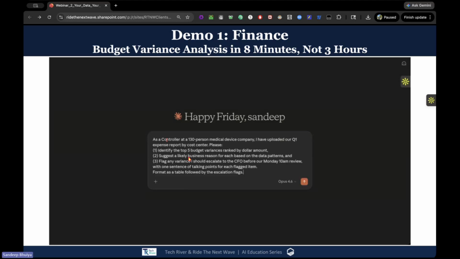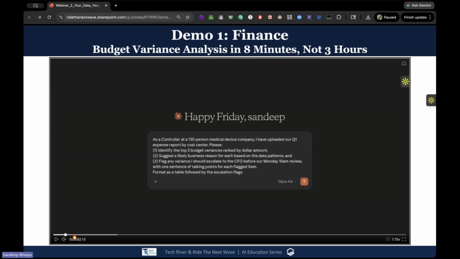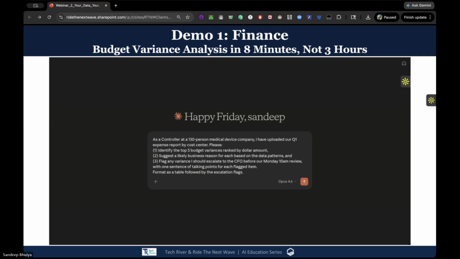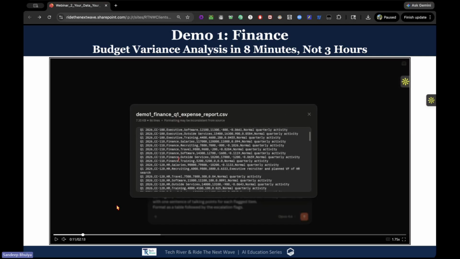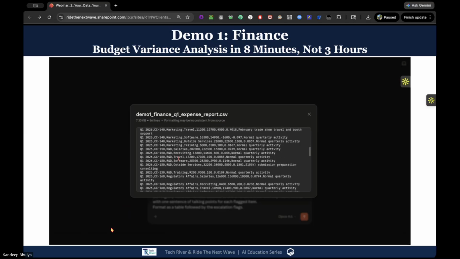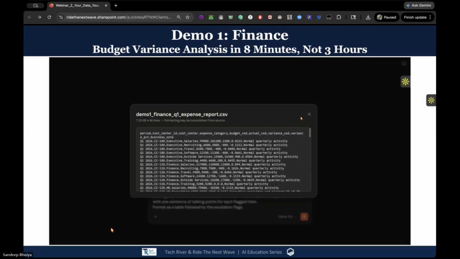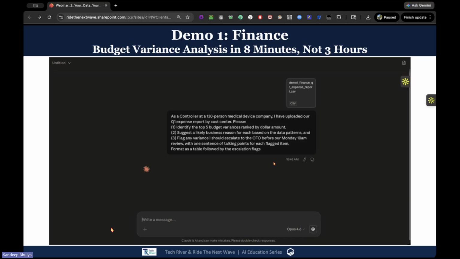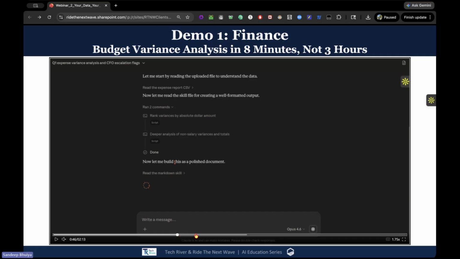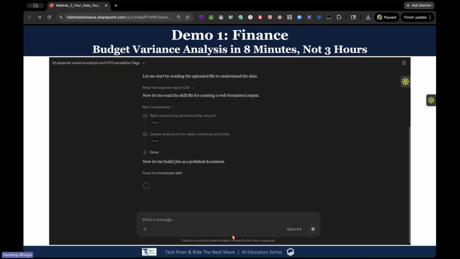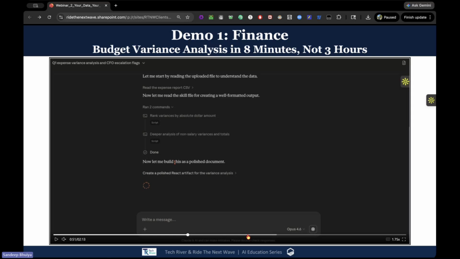Right? So we export the exact prompt I talked about. Then we upload the file, which is going to be a CSV file that has all the Q1 expense report. Right, paste that into Claude. It reads and understands the expense report, goes through the file step by step. It actually uses a skill file for creating a well-formatted output, and then gives you a polished document.